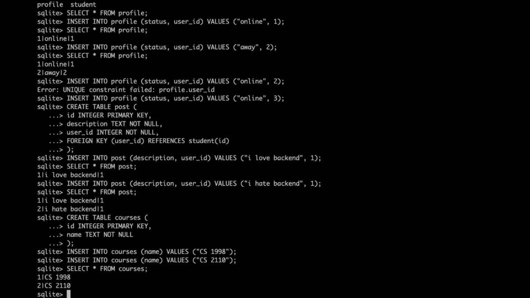So I want to associate a student to a course. If you remember from the lecture, we used a join table. So this table is going to have IDs of students mapping to IDs of courses. So we need to make our last table. We can call this table enrollment.